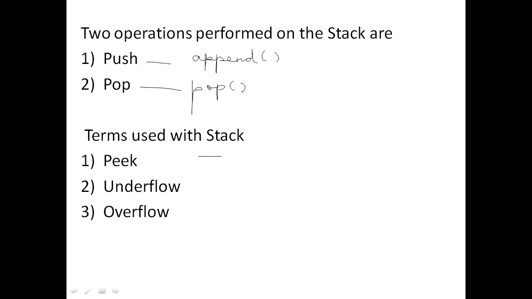Underflow term. Suppose I have an empty stack and I pop elements. There is nothing in the stack, right? So that concept is called underflow. That means the stack is empty.